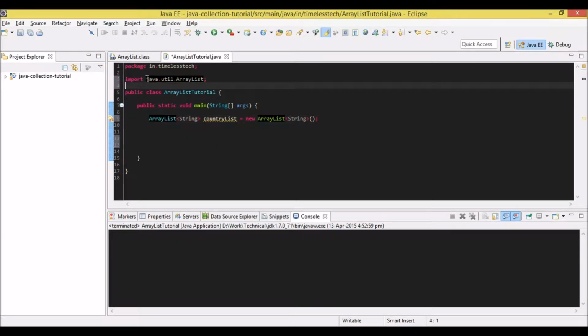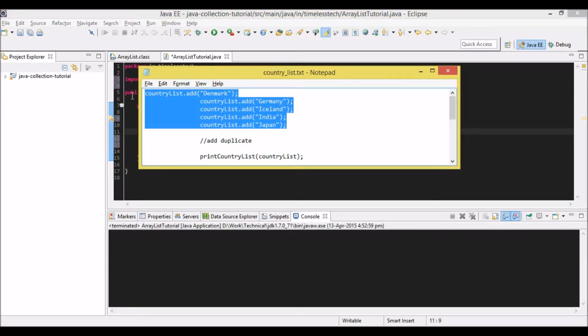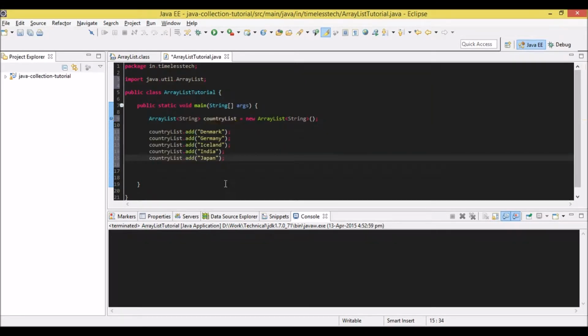ArrayList is present in your java.util package, and this java.util is part of your rt.jar. Okay, so let's add some elements. Basically there are 4 ways by which we can add elements. We'll look at the simplest way. I just have some country list ready, so let me just copy. This add method will add these elements at the end of the list.